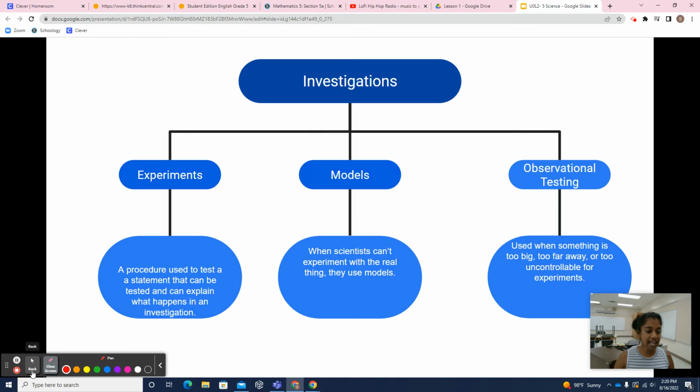Okay. And last but not least is going to be observational testing. When do we use observational testing? We use observational testing when something is too big, too far away, or too uncontrollable for experiments. So for example, with our solar system, it's too far away, right? So we can't really do an experiment or answer any questions by doing an experiment on our solar system, right?